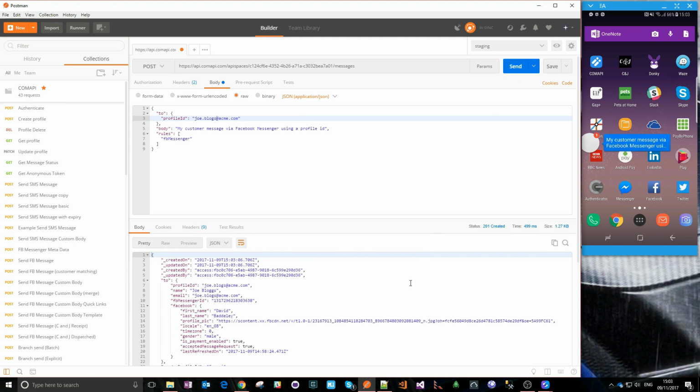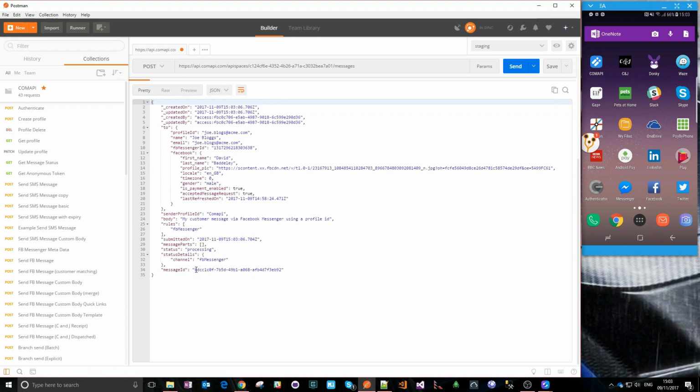It's just appeared on the right on my phone, as you can see. And importantly, in the response, you can see the message ID. You're going to need this if you need to call the API to get status updates, etc. at a later date, or use webhooks.